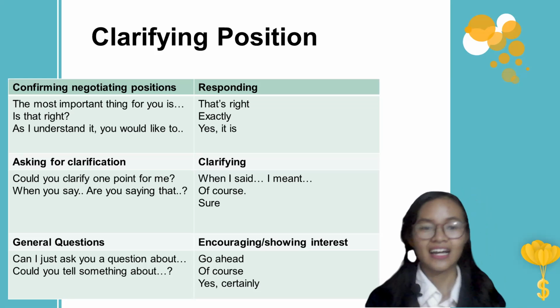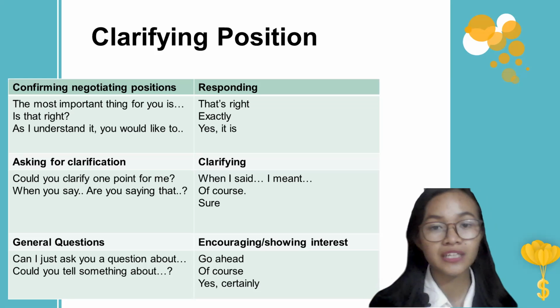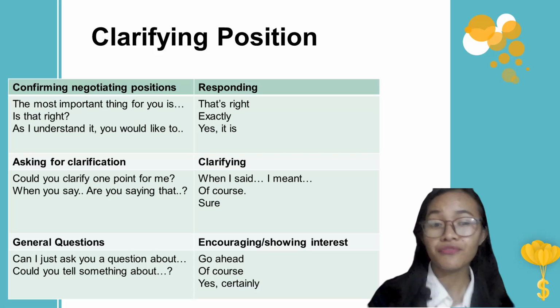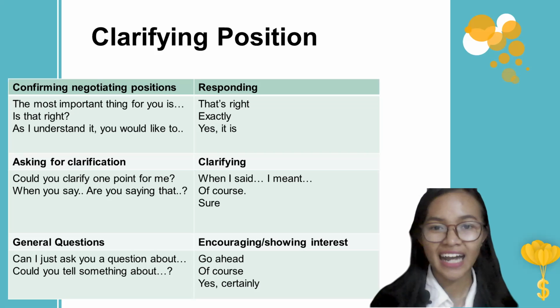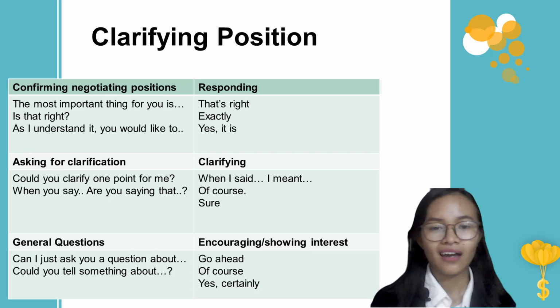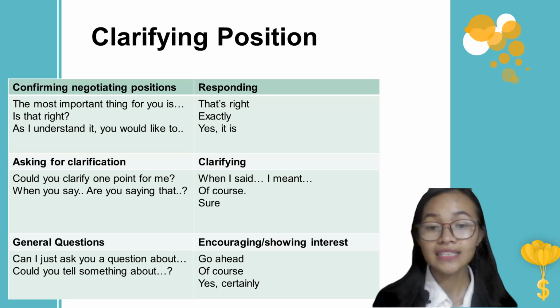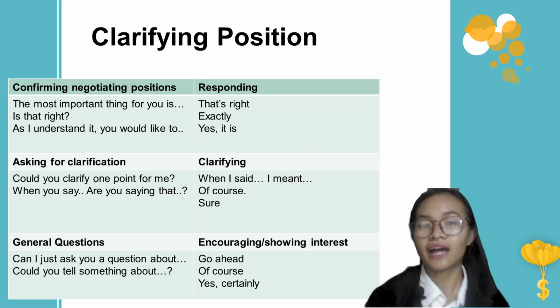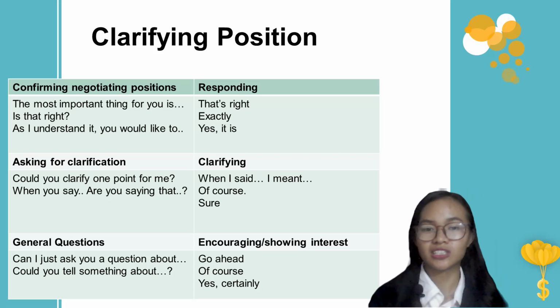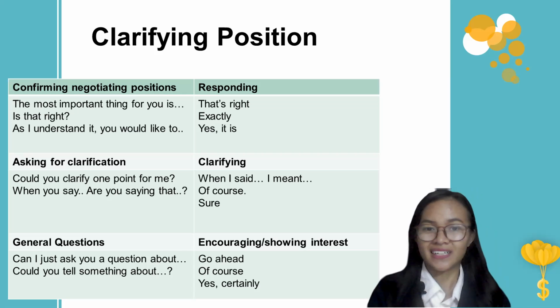Okay, next, for asking for clarifications, you can use expressions like "could you clarify one point for me?", and then "are you saying that". And for the clarifying, you can say "when I said, I meant", and "what do you mean?", and the responses "of course" or "sure".